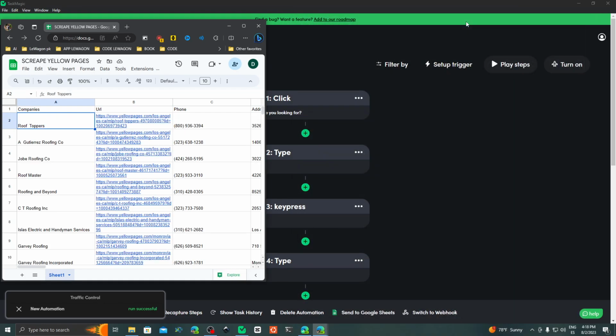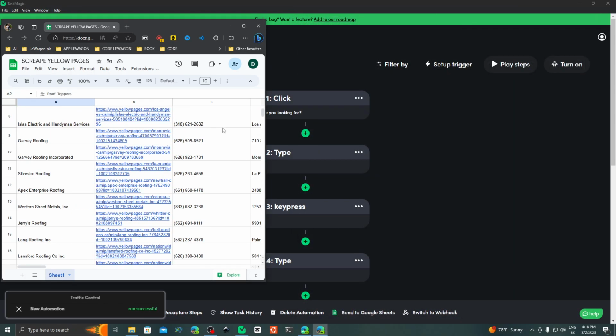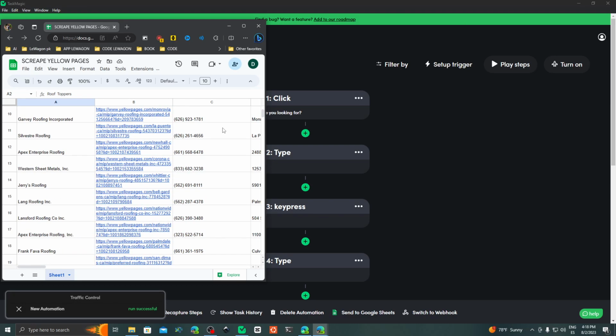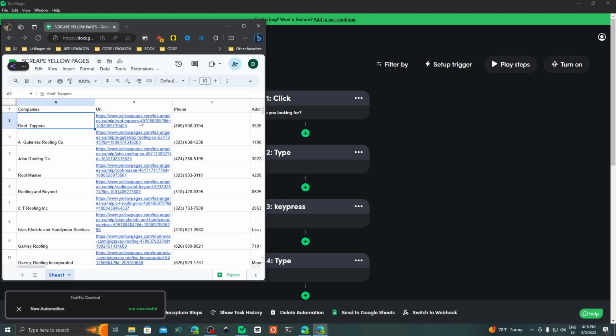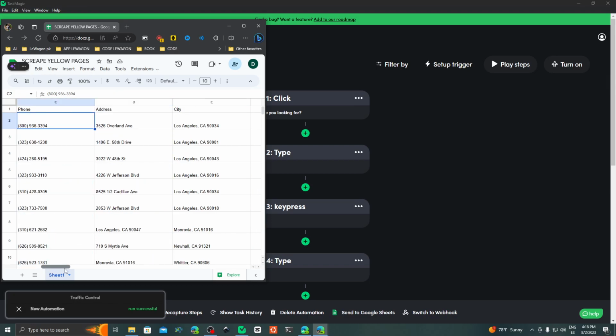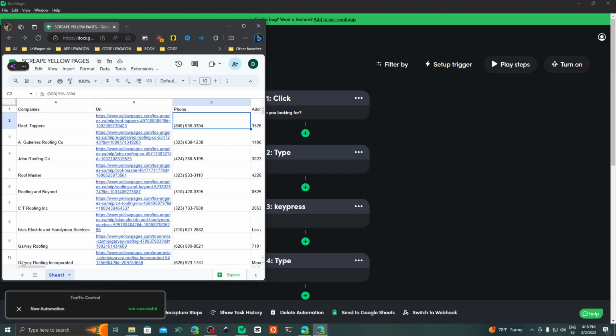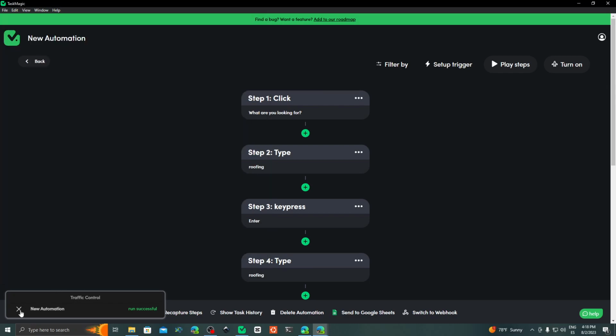And there you go. There are the companies that we have here in Yellow Pages. Company name, URL, phone number, the address, and the city. And that is actually all. It's as simple as that, folks.